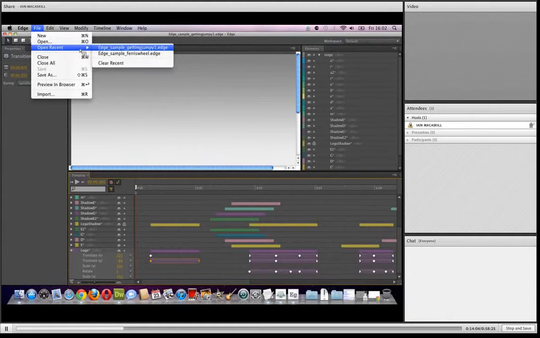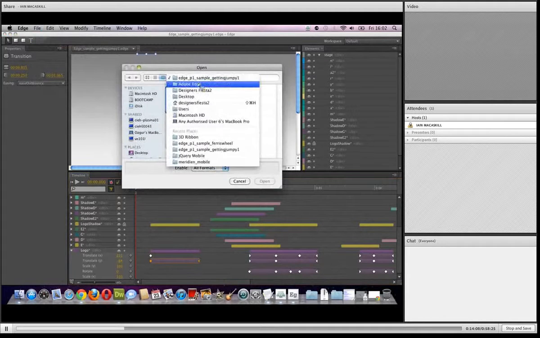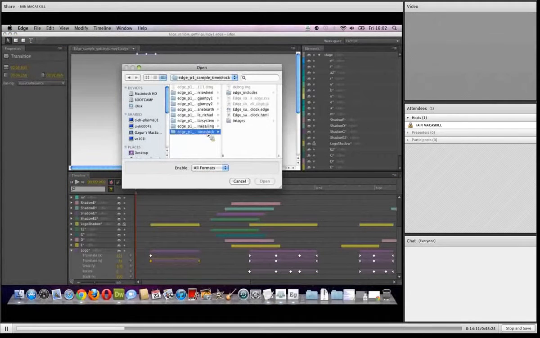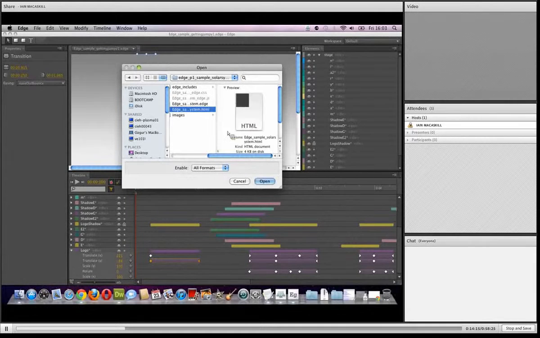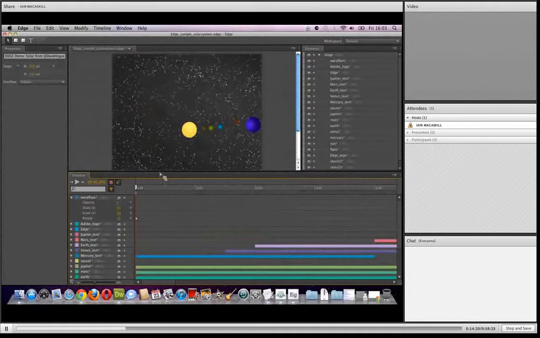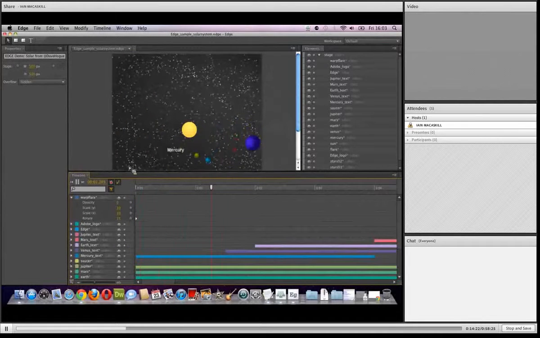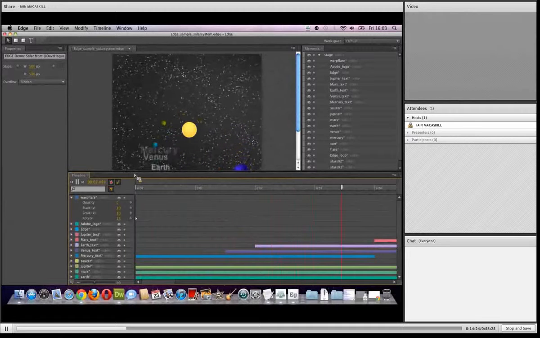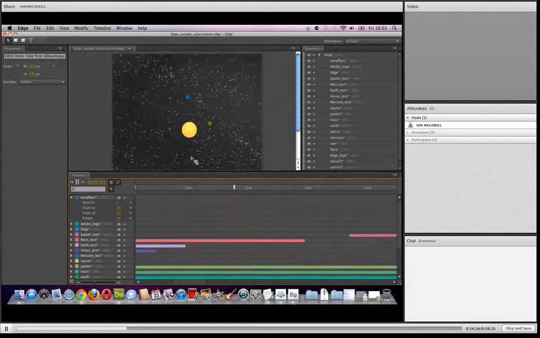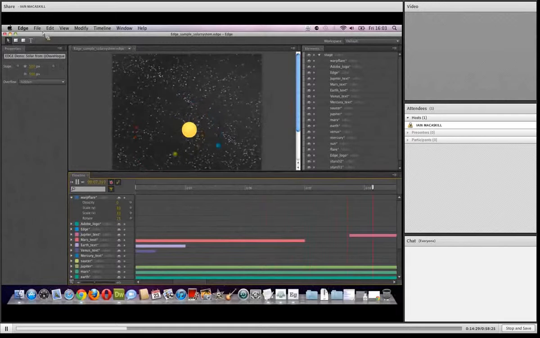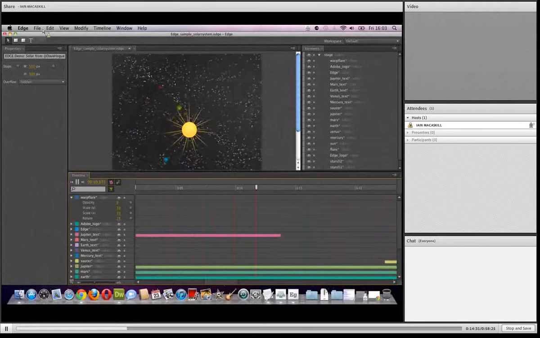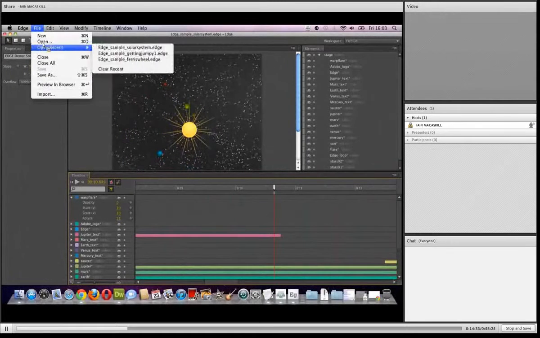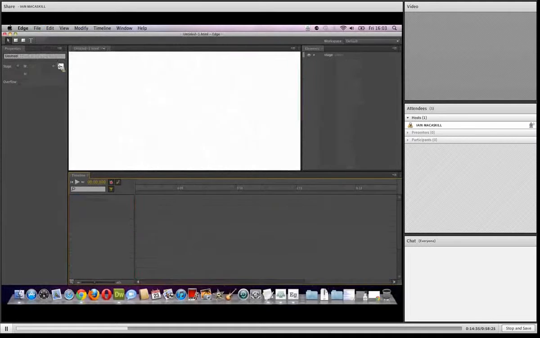If I just open up, there is an example I want to show you, which does look amazing if I can find it. I think it's this one. Yeah, so as you can see, you can use that, but that wasn't the example I wanted to show you.